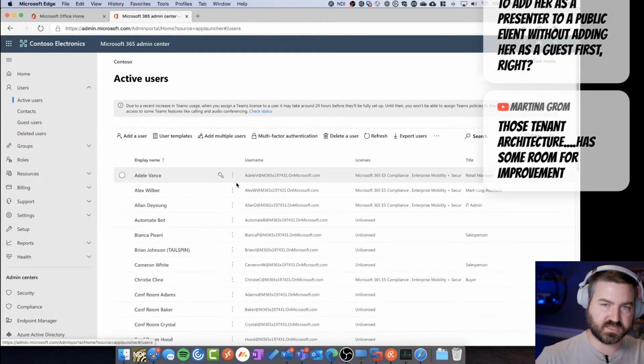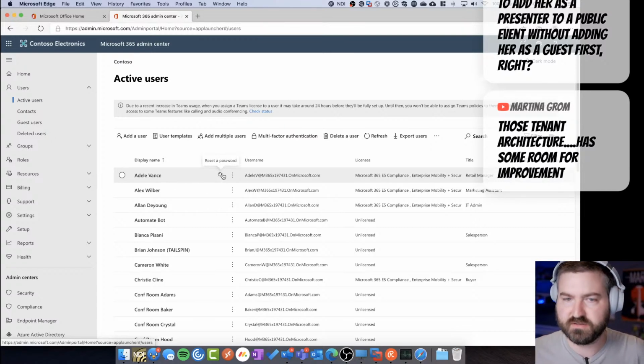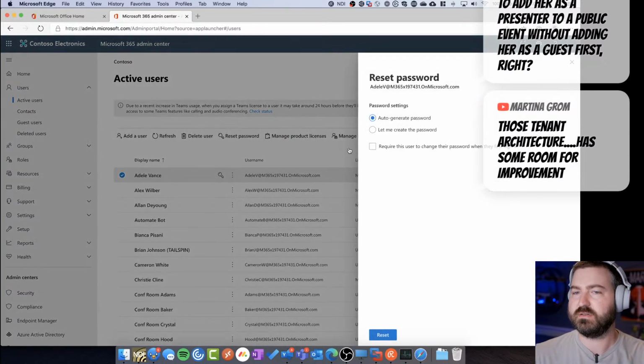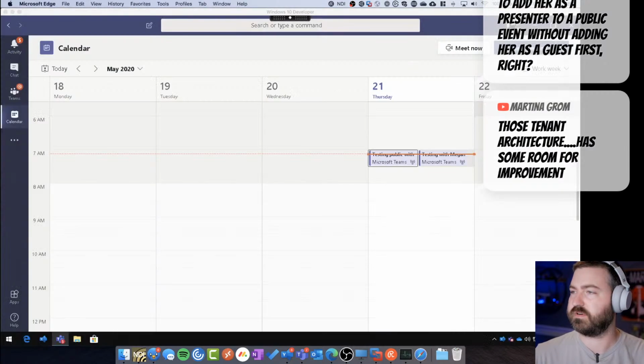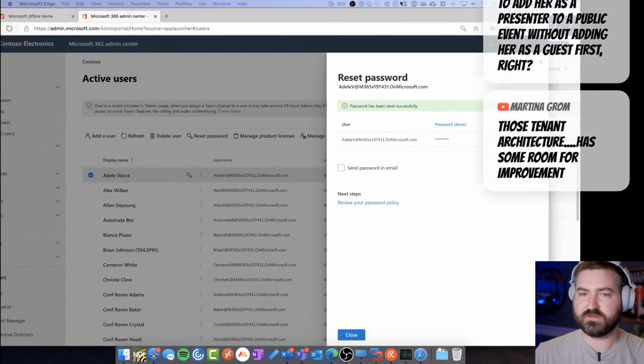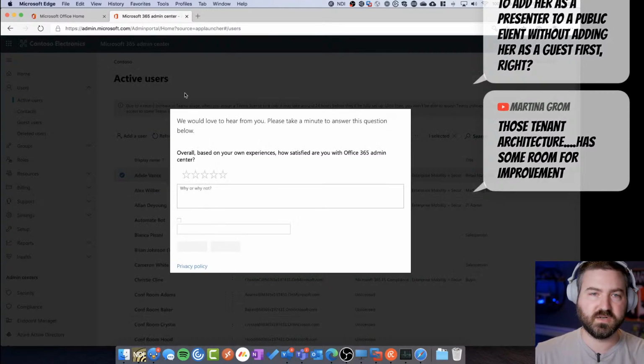Okay, so here are these active users. Adele. Let's do Adele because she has a license. Let me create a password for her. Okay, I'm going to move this off screen because I don't think it's going to show the password. There we go. Reset her password. Okay, so her password has been reset to the same thing that it is for everybody else in this tenant.